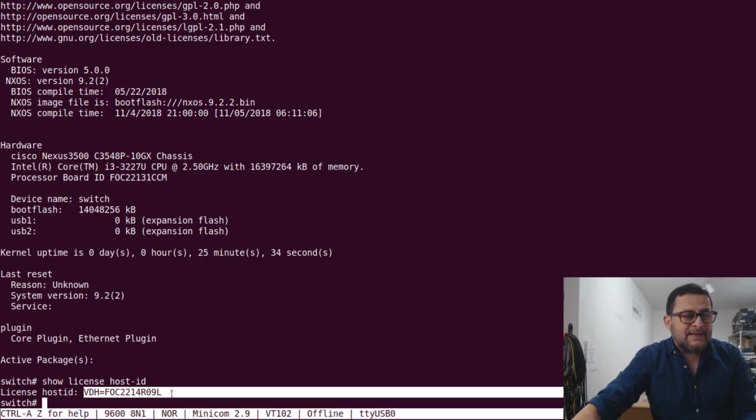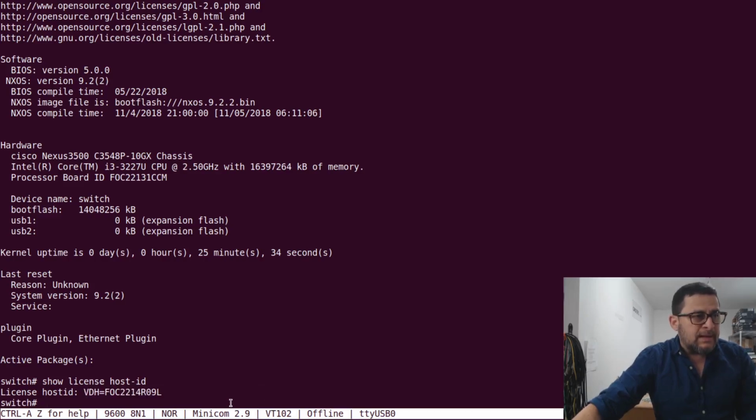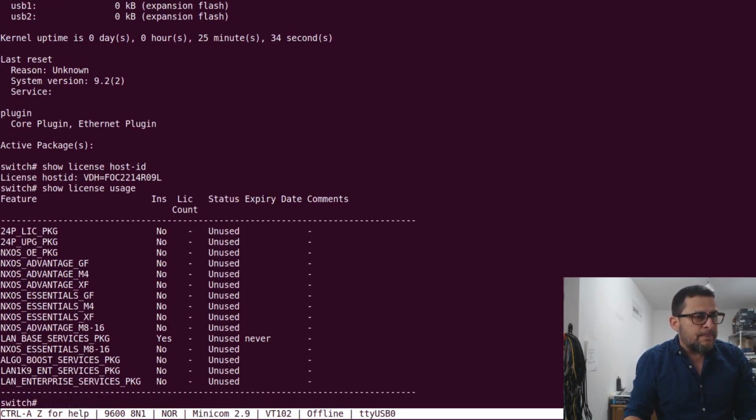So I already have the license. I don't need to generate that. Cisco already provided them. So I just need to install the license. I have another video in which I show you how to generate the license and download the license from the Cisco website. But in this case, I already have the license. So let me show you. Show license usage, just to see what kind of license are on the units. So there is no license.